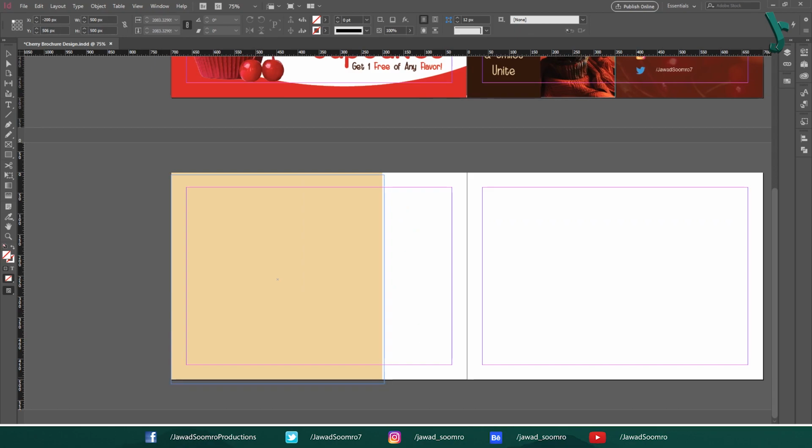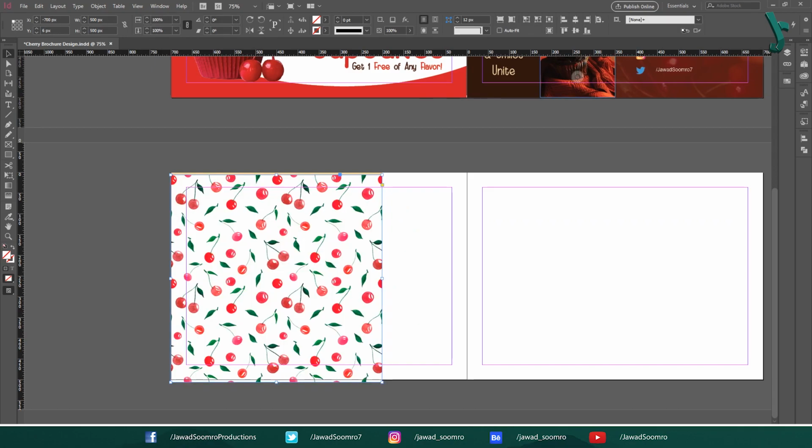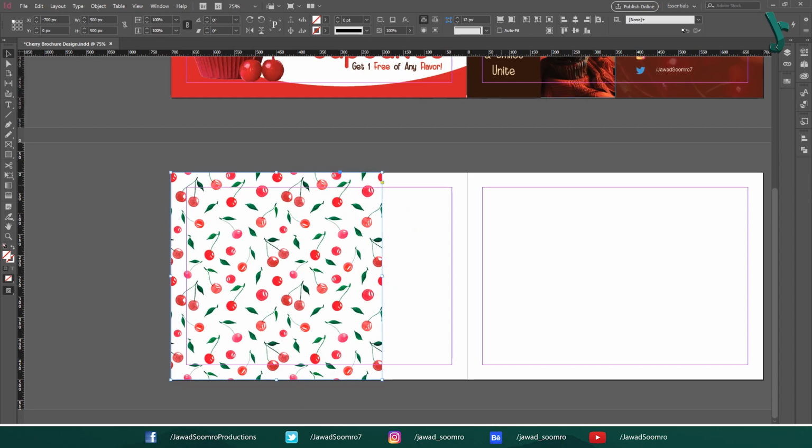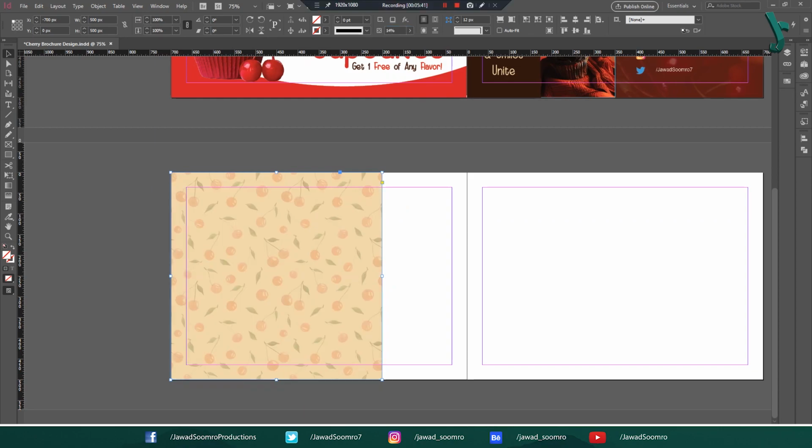Now, I want to add cherry pattern over this peach background. I will fill up this whole square to its best fit. Let's reduce the opacity to 14%. I'm going to lock this cherry pattern as well.